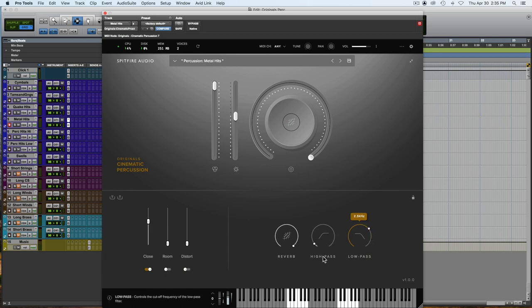Let's play around with the low pass filter. With the low pass filter, you can automate that. So you can use MIDI CC automation. I've got a Korg nanoKONTROL2 here, and I'm going to use MIDI CC 21, which is usually vibrato with Spitfire, so it's already set up on my nanoKONTROL, and there we go. I'm controlling that from my fader. So you could do really cool effects like that.